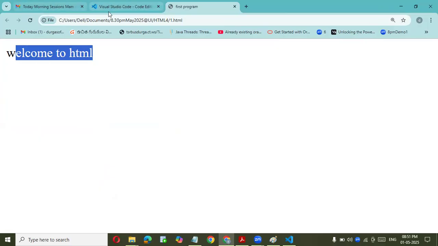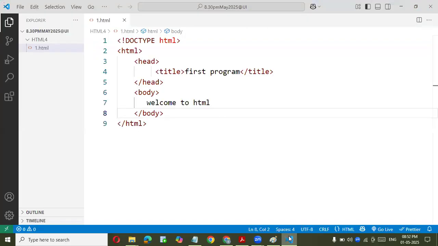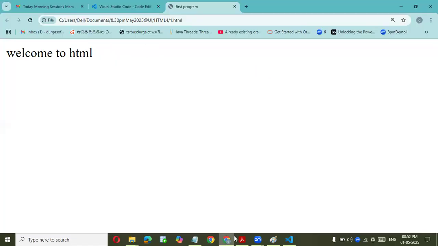So this is the 1.html program. At this time, I'm able to create the execution of the program here. This 1.html program, I'm able to execute it like this. Here it is, 1.html, welcome to HTML. So this execution will be like this. Welcome to HTML, I'm able to write. So this is how we observed it directly in the browser.